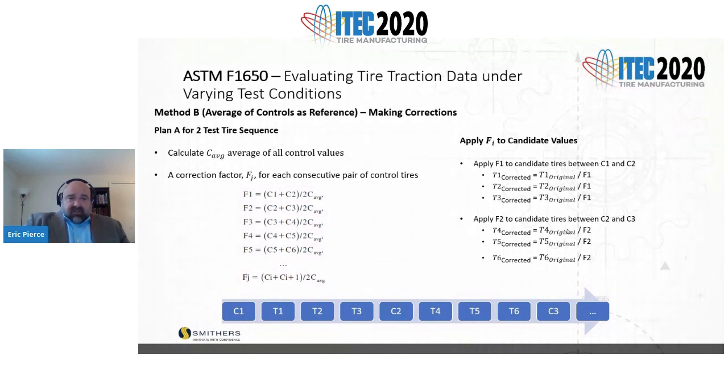Method B, it's not too bad. Basically, we just get our control average of all the values. So if we take our first control sequence, control 1 and control 2, with the 3 test tires in between, we're just adding the first and second control and dividing it by 2 times the control average. So basically the same procedure as the last, you're just using the control average instead of your C1 as your reference point.